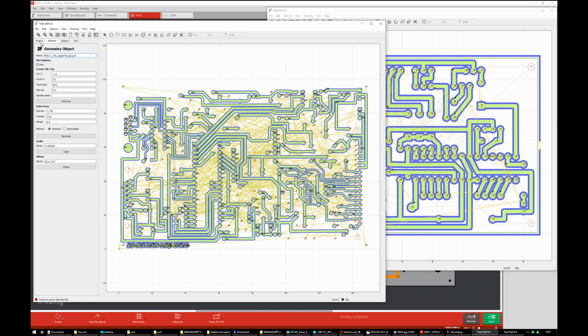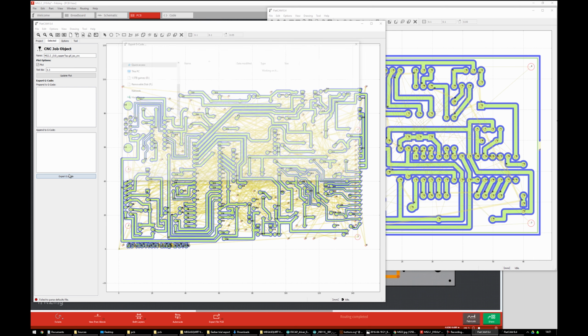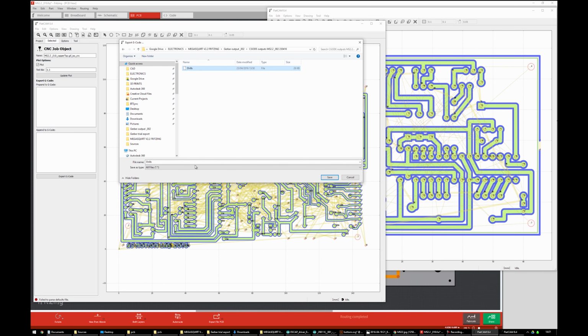So we've generated the G-code file. Now we need to export it. So we select the CNC, which is the G-code, and we export it. So drills, copper top.